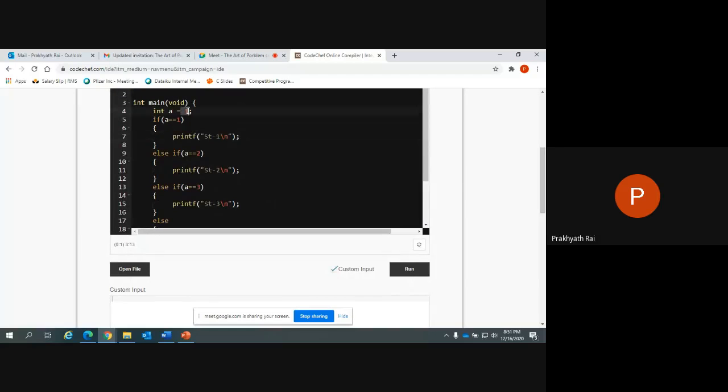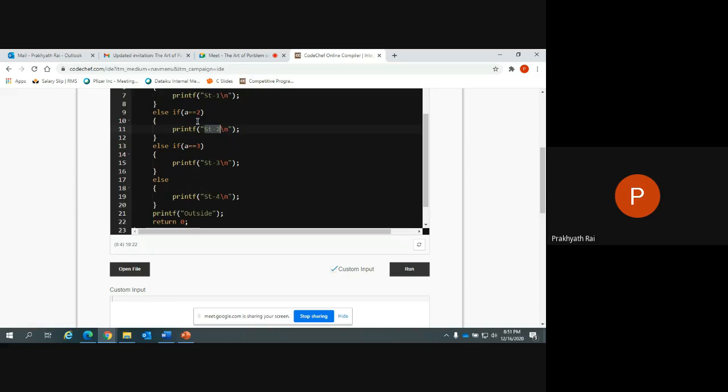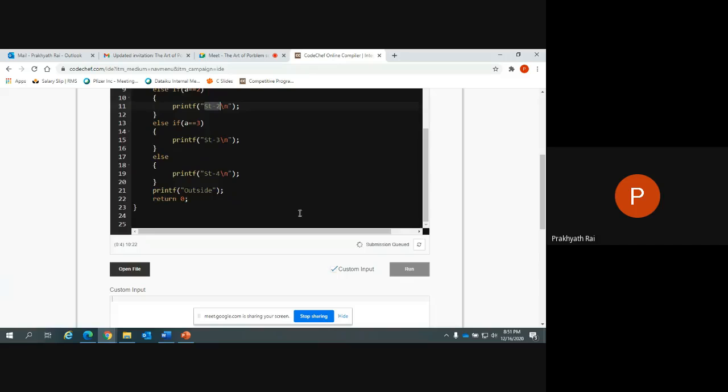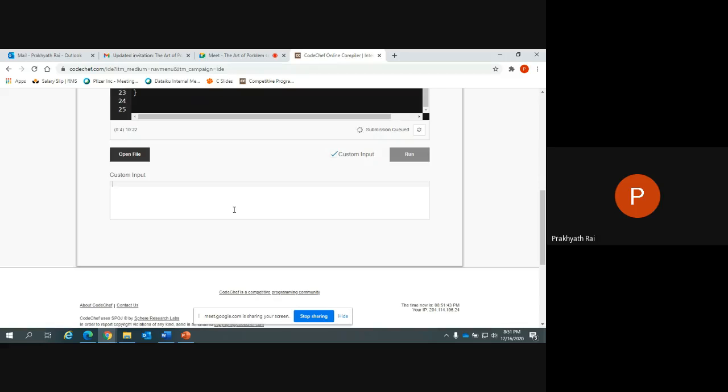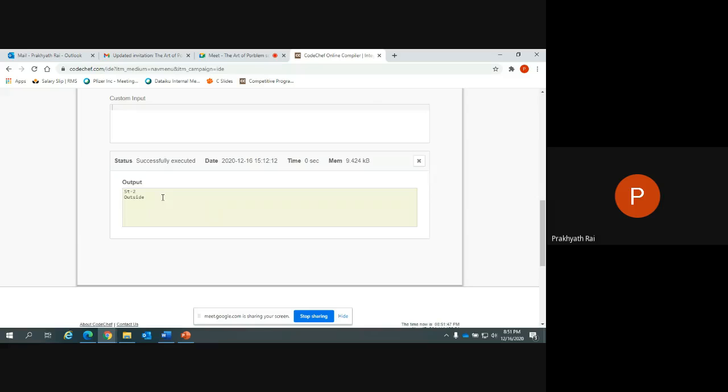Assume I give A equal to 2. First it checks whether A is equal to 1. False. So it will again go to the next one. A equal to 2, true. Yes. So it will print st2. It will never go to the other things. It will directly go to outside. So if any of the if condition is true, it will enter that and it will directly come outside. So now the answer will be st2 and outside. You can see your st2 and outside.